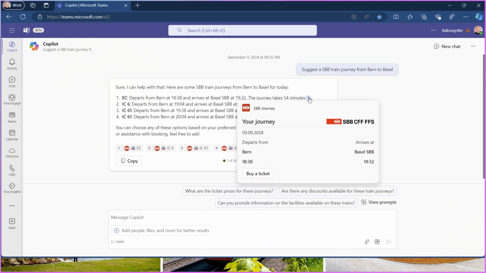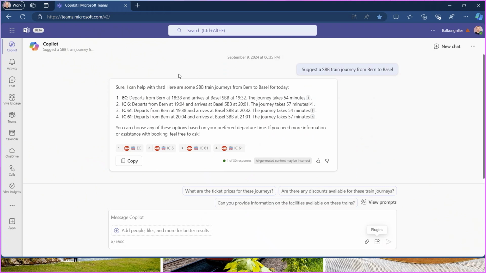And when I hover over, I see this nice adaptive card where I can even click here and buy a ticket for that train. I love that you can do this inline. That's awesome. Yeah. That's really a cool thing.